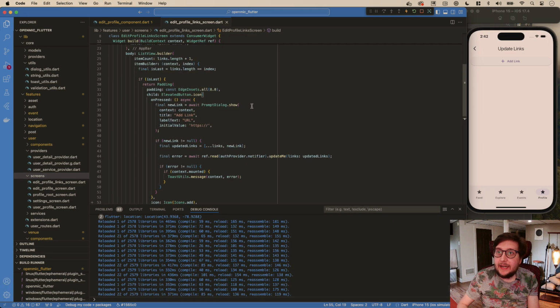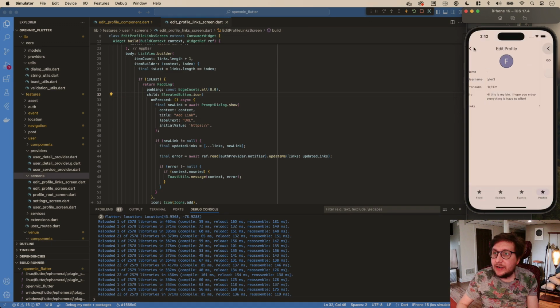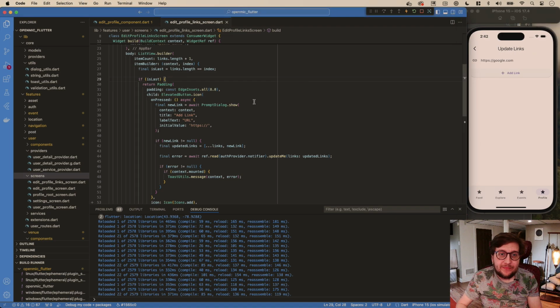Let's try that out. So we're here, we have 0 links. Add a link. Oh, I think that's good. Google.com. Submit. And look, it's there. And if we go here, this is now 1 because we have 1 link. Yay! That's pretty sweet. That worked all right.